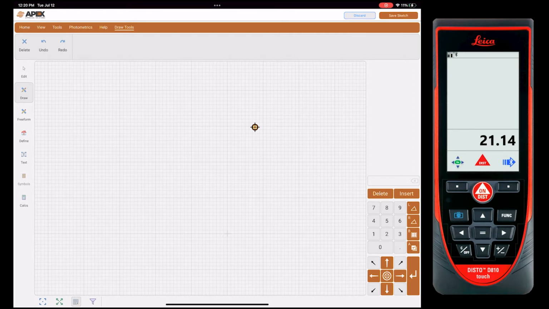So from this point, let's go ahead and take our first measurement. As you can see, our first measurement came in at 21.14 feet. So what we're going to want to do is send that number into AVX. The way we do that is I'm going to tap the button right below the blue Bluetooth arrow on the right side of the screen. And you'll notice in the HUD on the right side of AVX, 21.14 showed up.